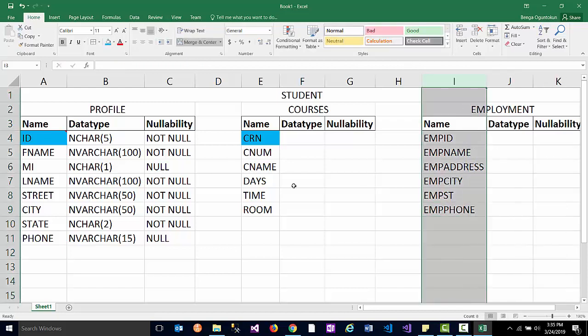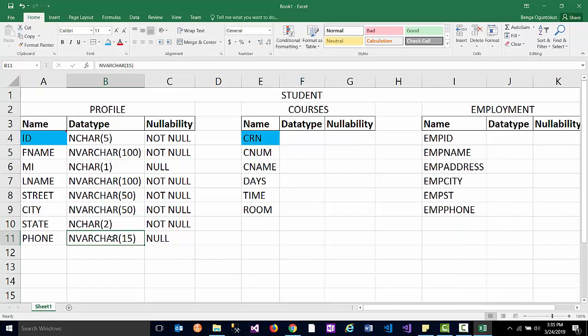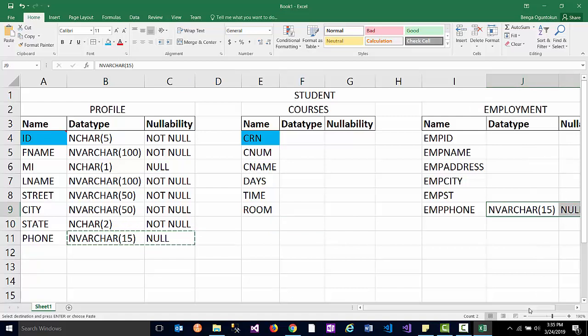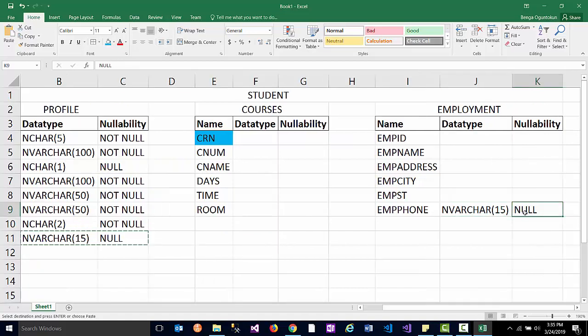You see that for the emp phone, I'm going to use the same thing as the profile for the data type and the nullability. But in the employees table, I want it to be a required field. I'm assuming I want to know the phone number of my employee. I want that to be not null. Emp ID, I'm thinking, is the primary key. If we can just format that.